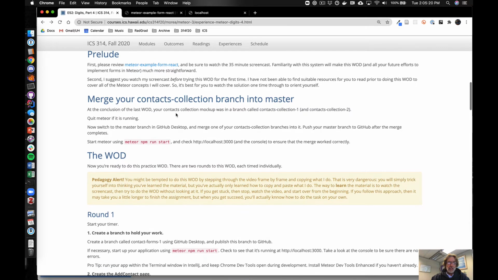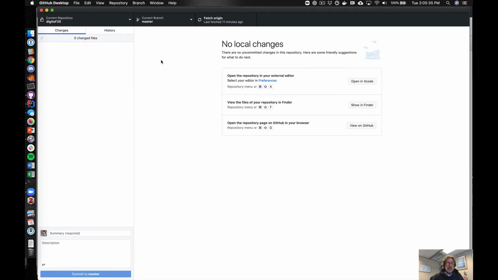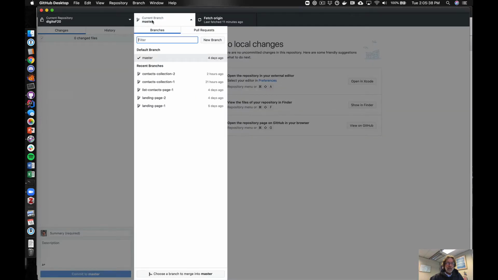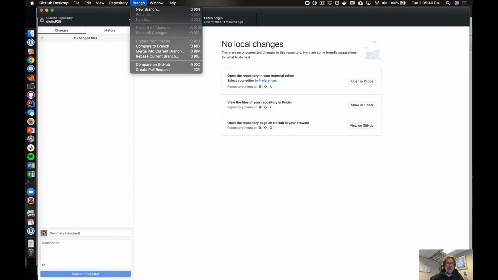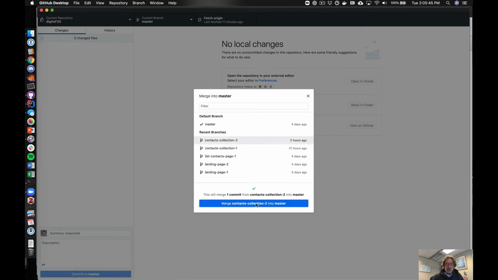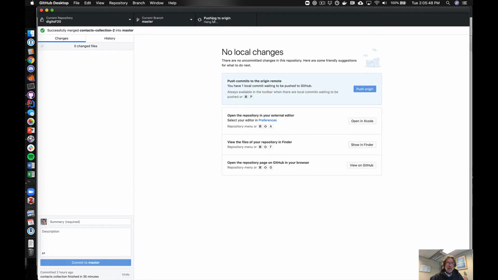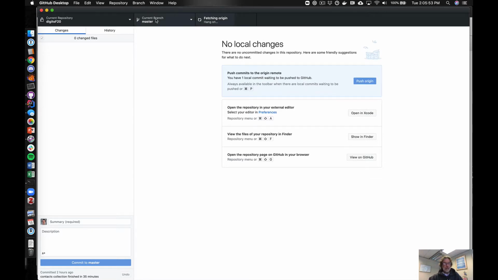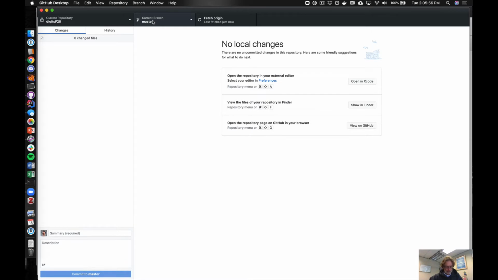The other thing is we need to merge Contacts Collection 1 or Contacts Collection 2, whichever one you want, into the master branch so that we're starting this WOD with master being completely up to date. So let me try to do that. I'll go to GitHub. I'm in the master branch. I want to say merge into current branch, contacts collection 2. And I'll push the origin. So now GitHub also has a copy of the updated master.